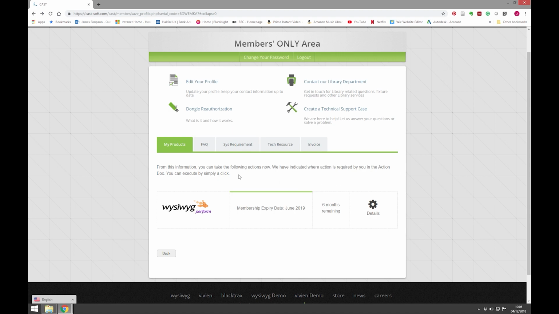Once you're in the members only area, there's a couple of things I want to draw your attention to. The main one is dongle reauthorization. This is a bit different to dongle renewals, but it works exactly the same way. The idea is when you renew your dongle and you've paid some money and you've got a code, you go through a dongle renewal wizard to install that code so that you can carry on using it for the next year. Reauthorization is the same, except you don't have to pay for anything. It's just something that happens within that year of your license existing, just to make sure that the dongle belongs to you and you still have it.